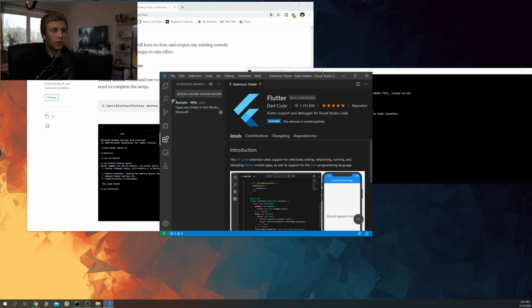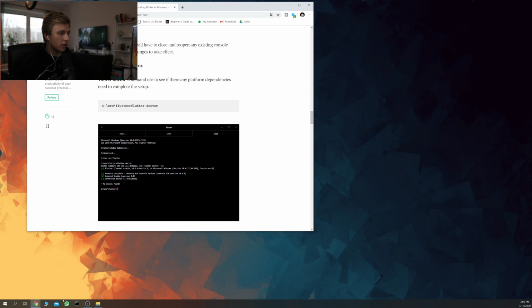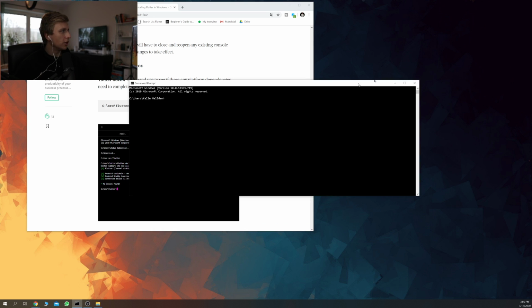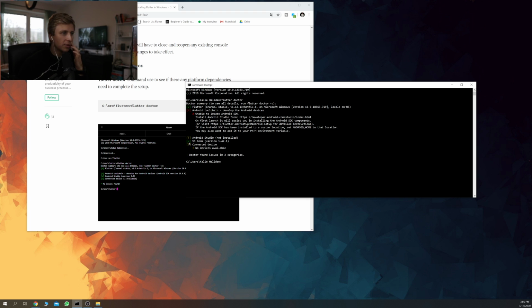All right, so I think that's installed now. And if we go into this again, reopen it and run Flutter Doctor, I'm not sure, but I think it should, yeah. So now it says that we've installed it for Visual Studio Code or VS Code as well.